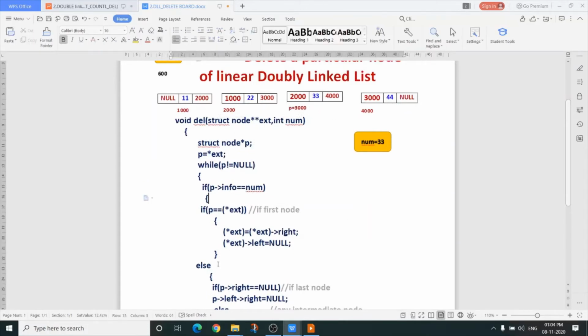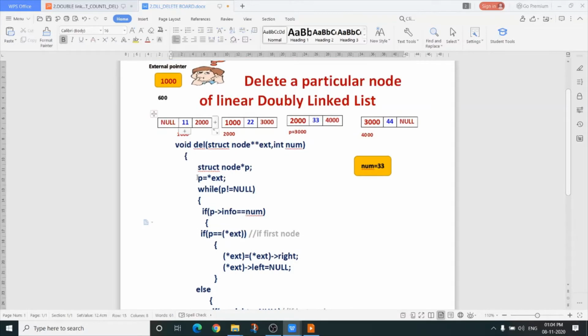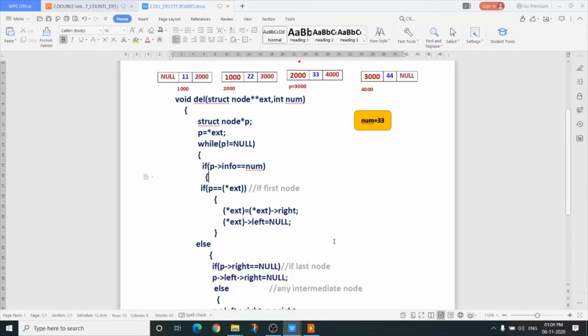Again check. While p not equals to null, is p null? No, p is 3000. Is p arrow info is 33? Yes, p arrow info is 33. Now check if p equal to star ext. Star ext means value at ext, that is 1000. Is p 1000, means if it is the case of first node, but it is not the case of first node. So come to this else.